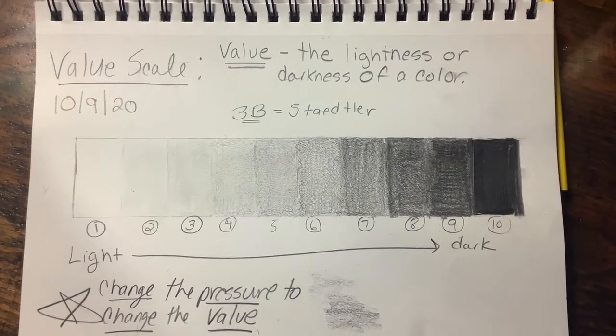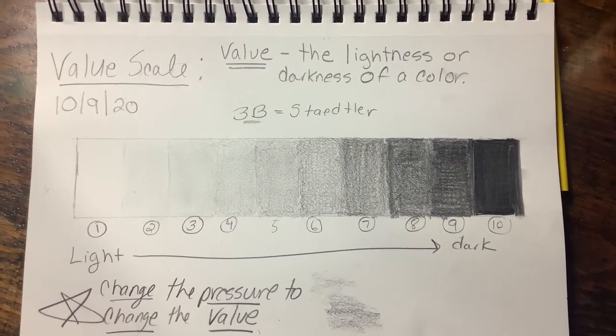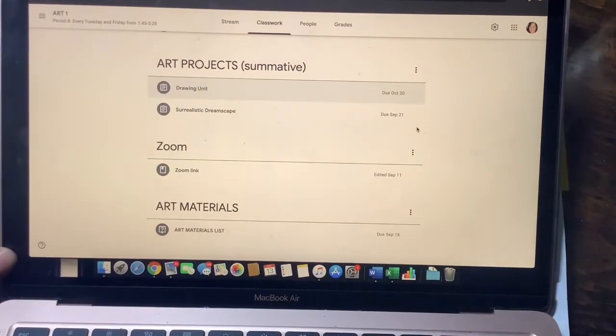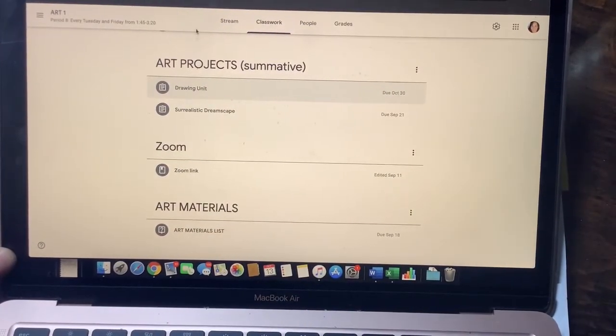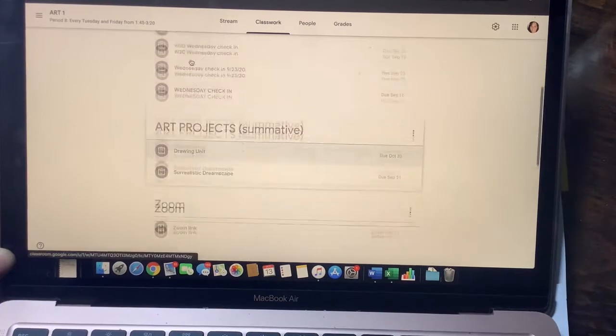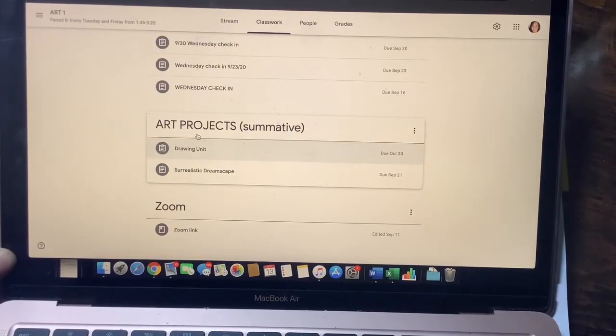So I wanted to go over the value scale assignment and also introduce form. Now, before I get started on showing you that, I just want to remind you that in your Google Classroom page, you will find some helpful resources. So when you log on, you'll just go to classwork and then scroll down to art projects and click on the drawing unit.